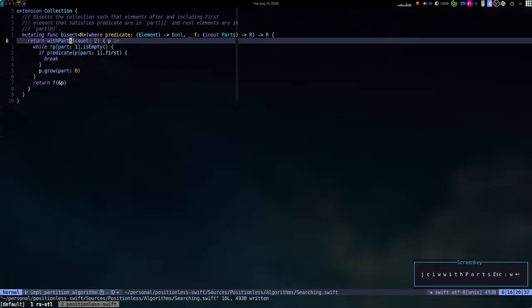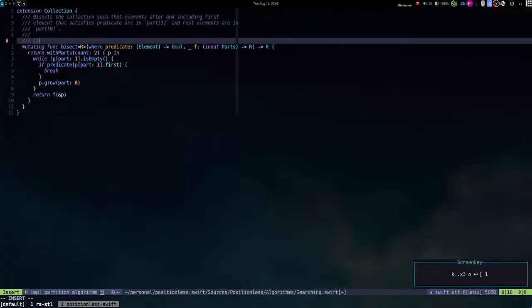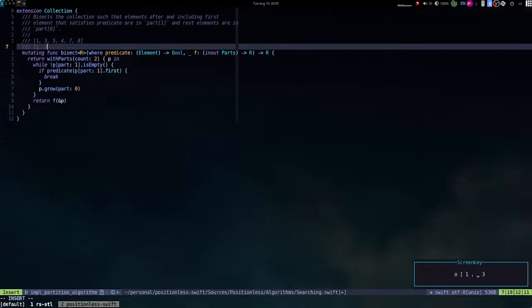with parts. Now what happens with this kind of method is we are bisecting the collection into two parts, right? If I give an example, I have, let's say, 1 2 1 3 5 4 7 8, and the bisection point, if I pass it a predicate that returns true if the element is even, then it should be like 1 3 5 and 4 7 8. That's the bisection.